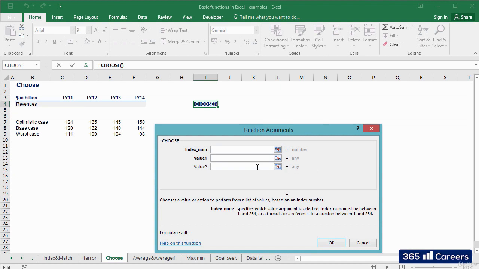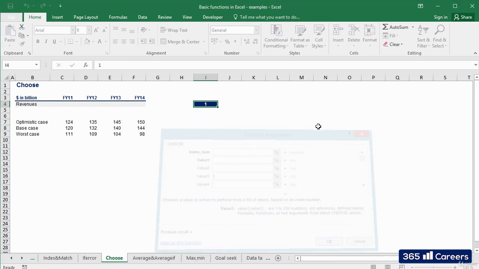We need to select an index number as the first argument. The index cell is important as it allows us to choose from a set of values. The other arguments of the formula are the actual values from which we will choose based on the index number. Let's see the practical implementation.